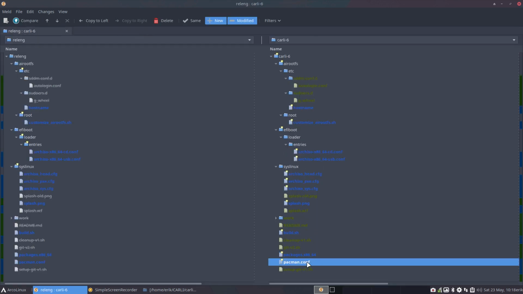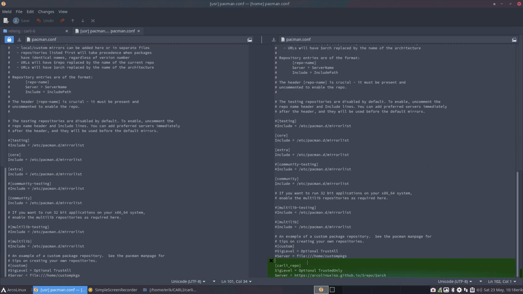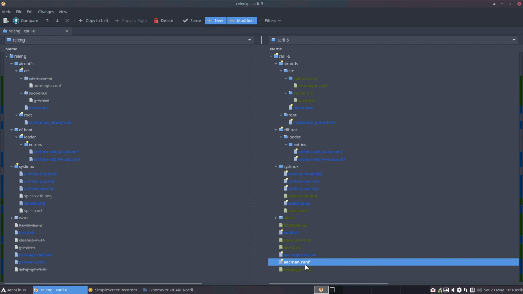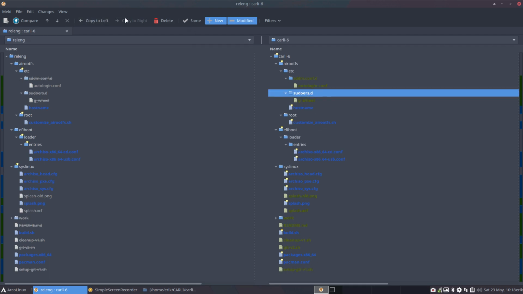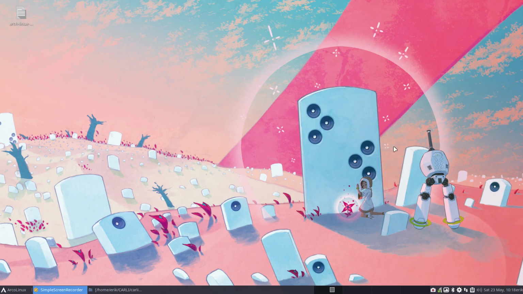It doesn't. It's always good to check and check again. And we have a Carli repo. So of course, ArchLinux doesn't have a Carli repo. We've added our own. And then we have the setup. So we're good. ArchIso has been compared. There is nothing to do, and all is fine.